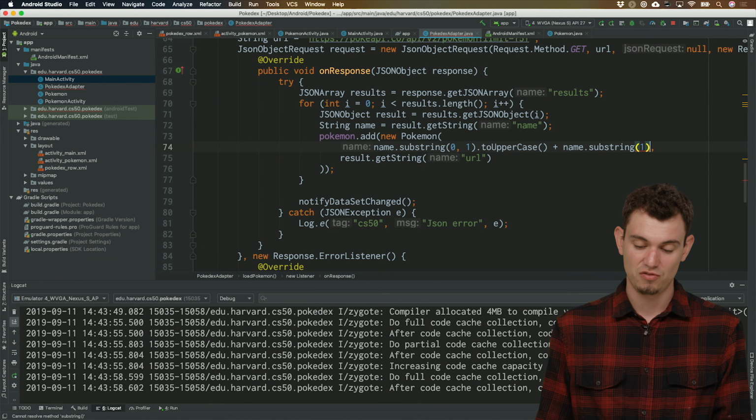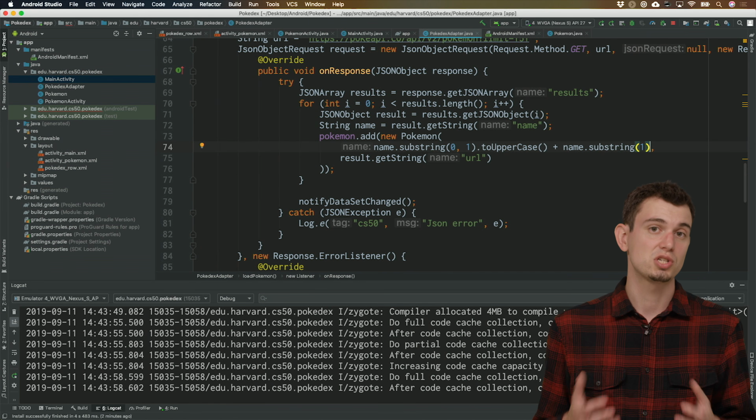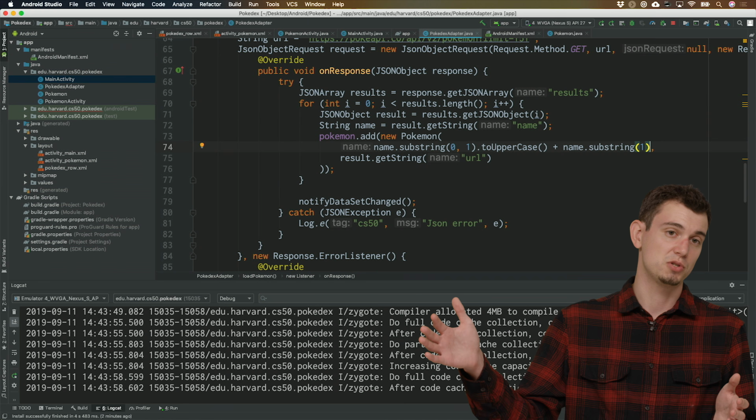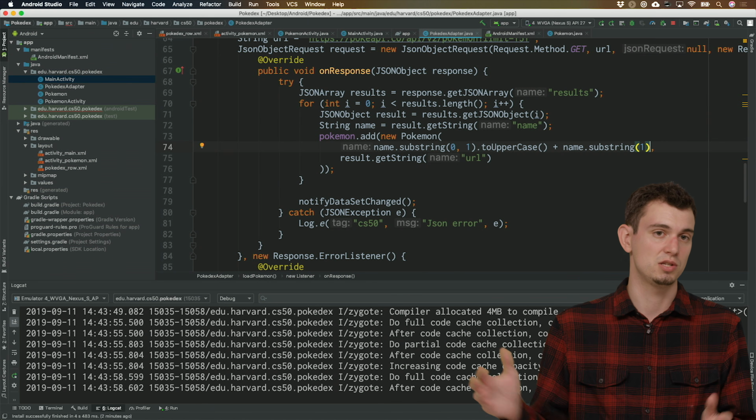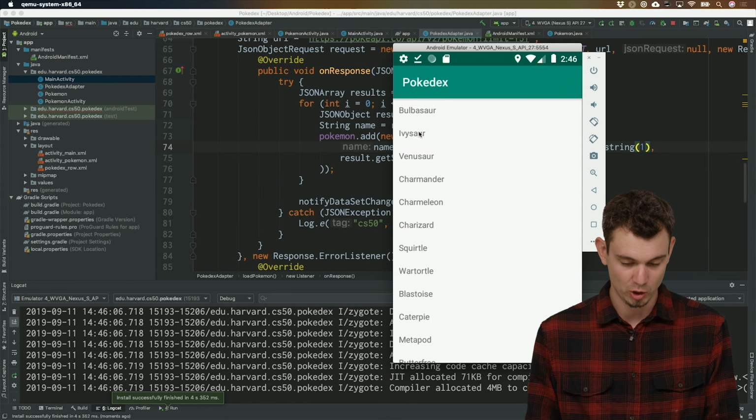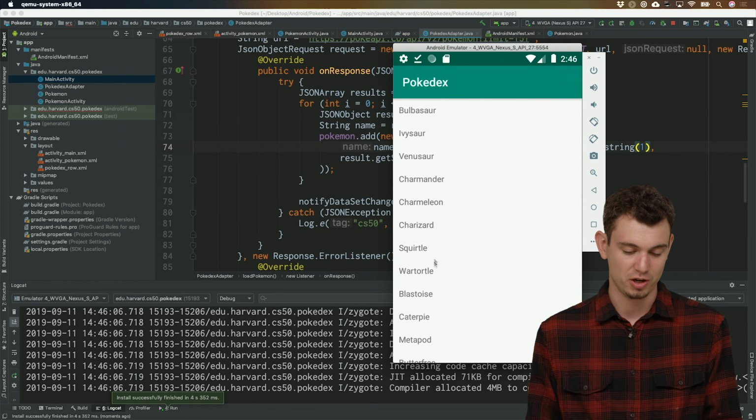Now if I just give this one argument, it's going to take the rest of the string. So I don't need to specify an end index. It'll just keep going until it hits the end of the string. So now let's run this. If we open up the emulator, that's what we wanted.